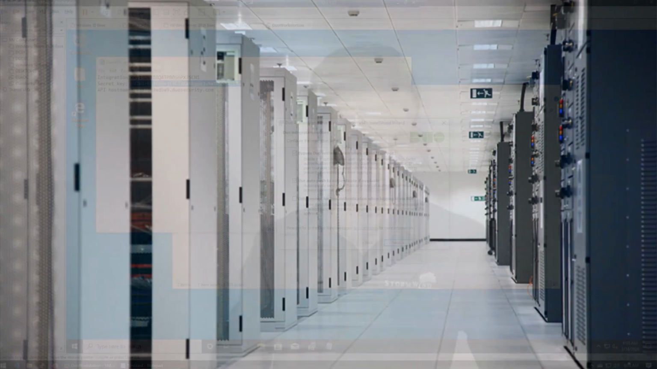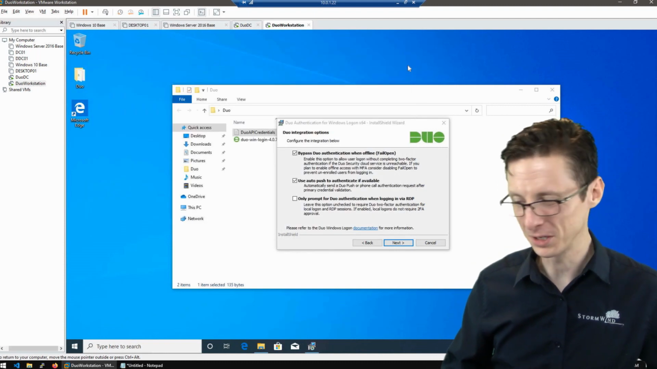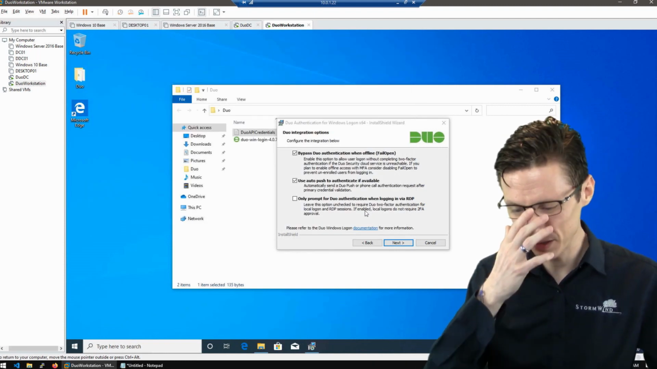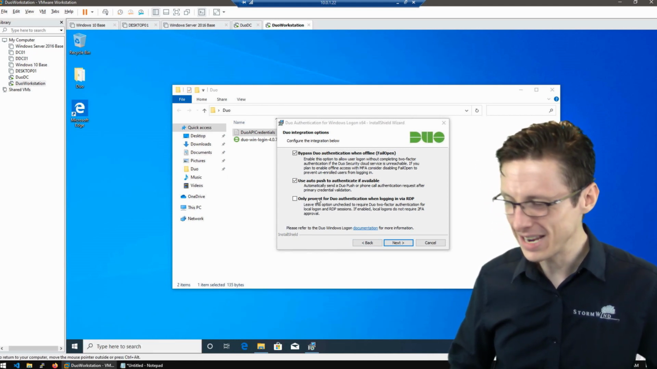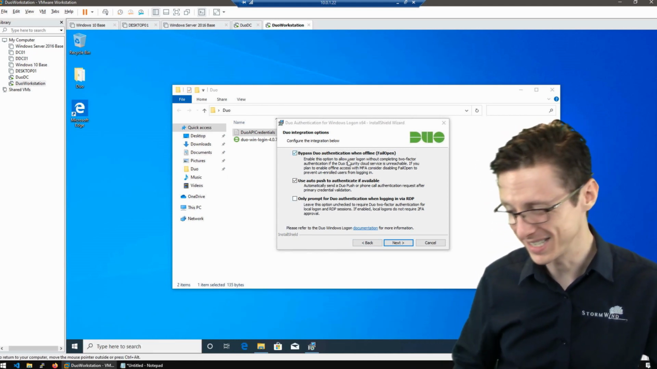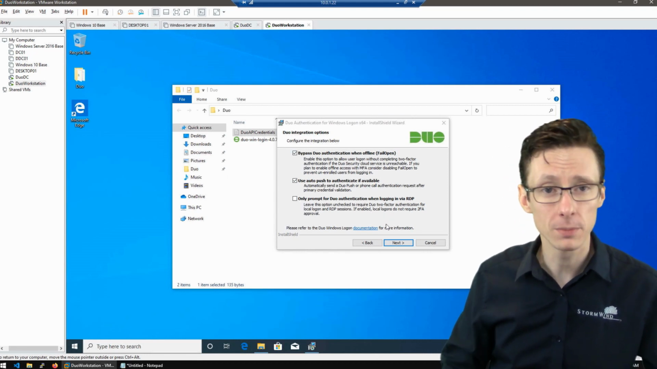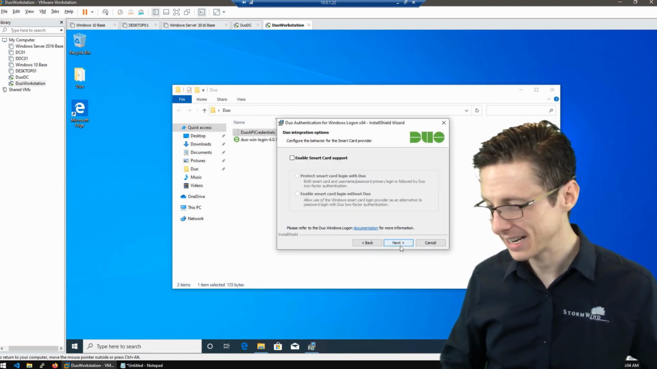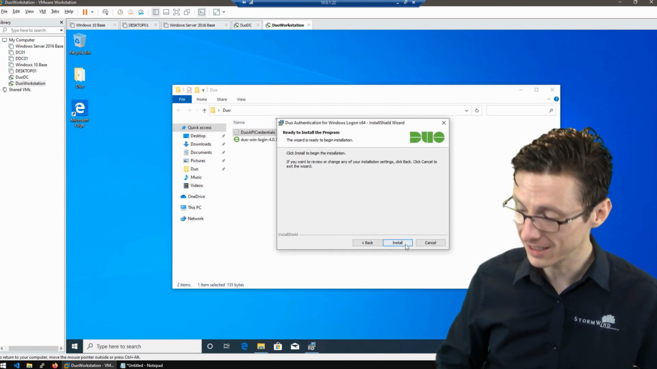Okay. All right, so I pasted in those 3 bits of information. Whatever, it's fine. The API key, I'm going to delete this in a few minutes anyway, so it's not a big deal. I forgot to minimize it. And here we can specify certain options. I'll just leave the defaults here, but you may want to read through those. Click next. We can enable smart card support, but we're not going to do that for this. So click next and install.